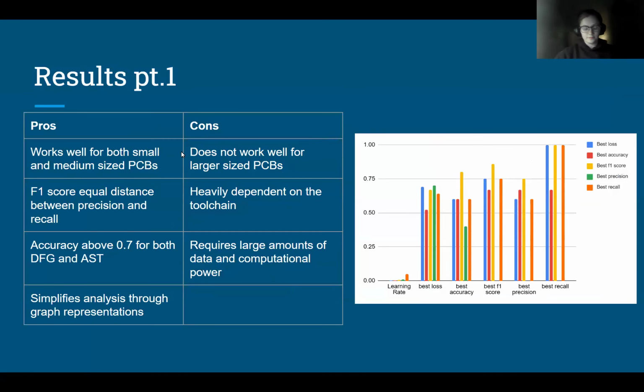So our results came from running multiple tests with multiple variables, and from these we learned several pros and cons from using this GNN40J technique. The pros is that for both small and medium size testing, this works very well because those small PCBs don't require many data sets or lots of computation. Its F1 scores are equal in distance between precision and recall, which is good because you want something that balances both.